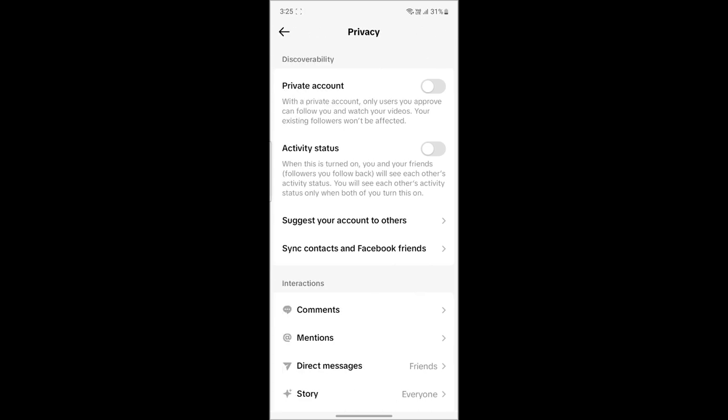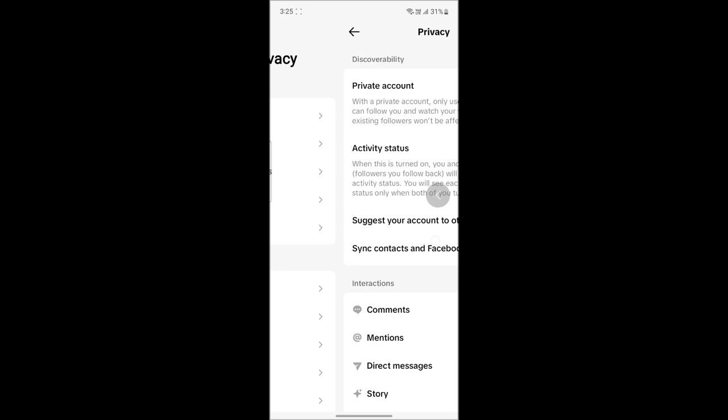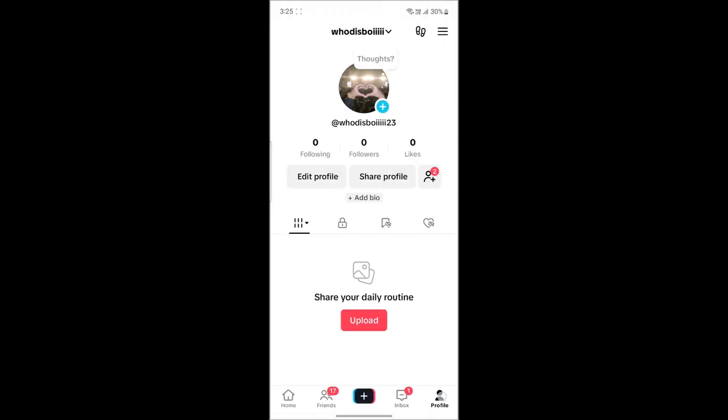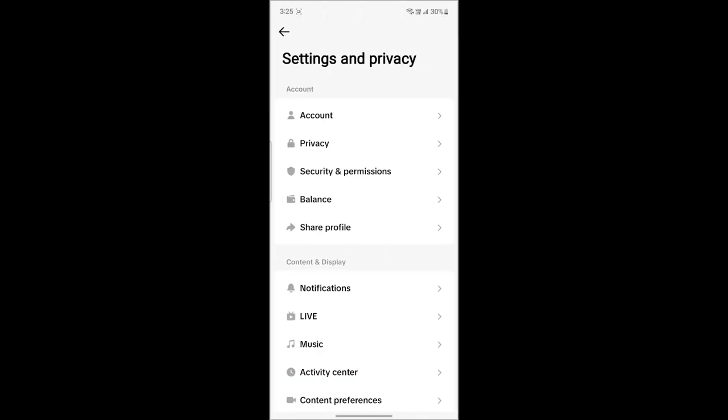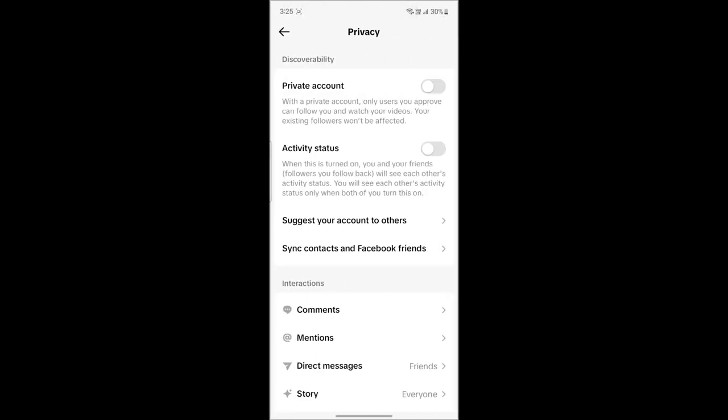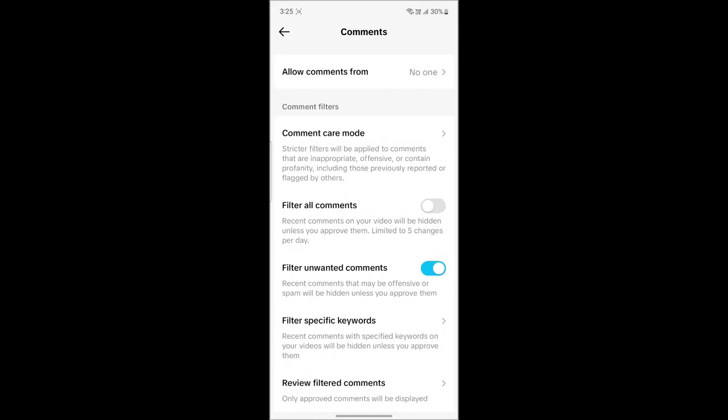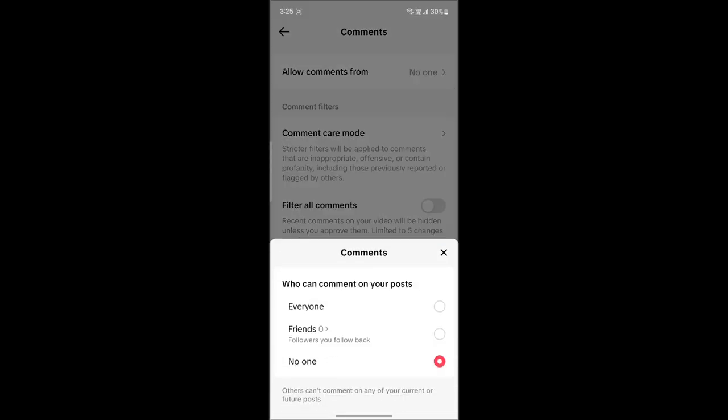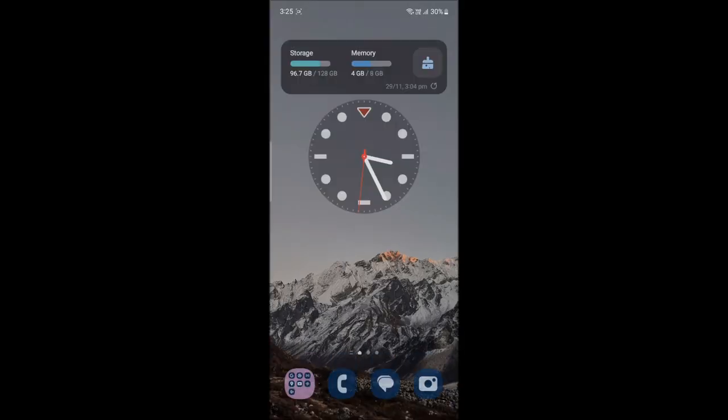If you want to turn off the comments on all of your posts, all you need to do is go to your profile, tap on the three lines on the top right hand side, go to settings and privacy and tap on privacy. After that, tap on comments. Then you can see the allow comments from. So select this to everyone, your friends or no one according to your wish. And this way you can enable or disable comments from your friends or followers on TikTok.